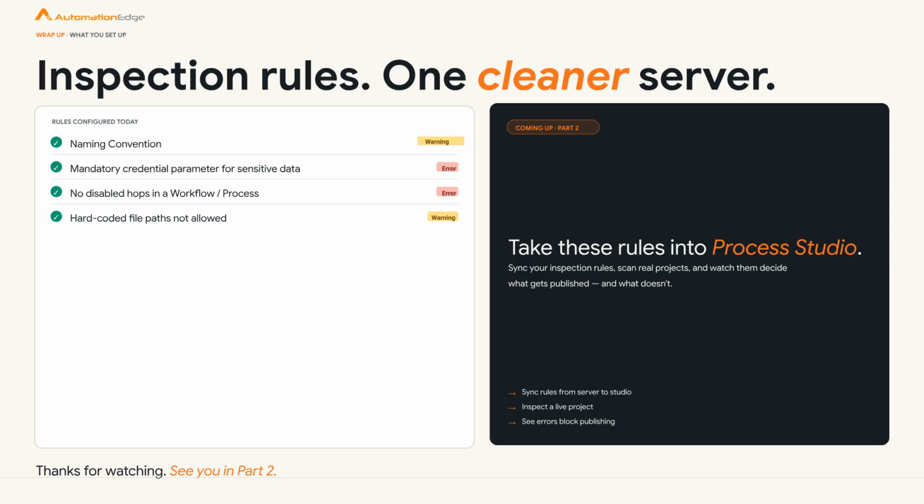That's how you configure inspection rules in the AutomationEdge server UI. You can create rules from security checks to naming conventions to ensure consistency and better workflow quality. In Part 2, we'll take these rules into Process Studio to inspect projects and see how they control what gets published.